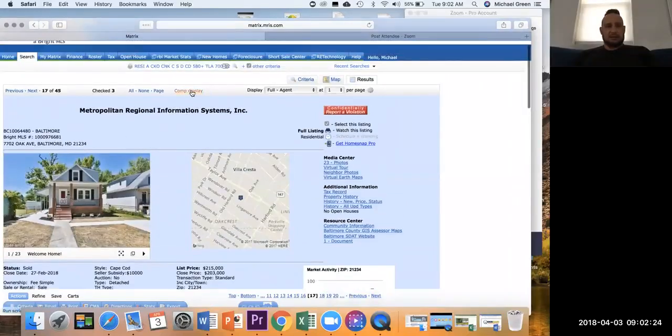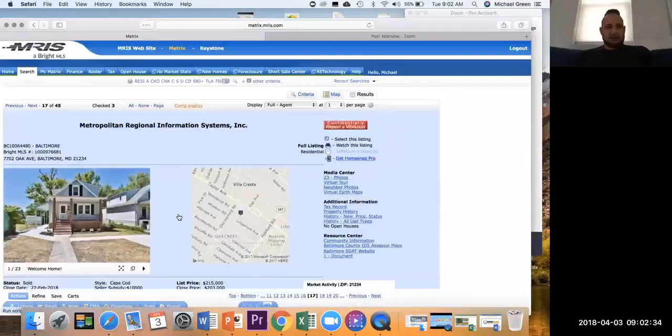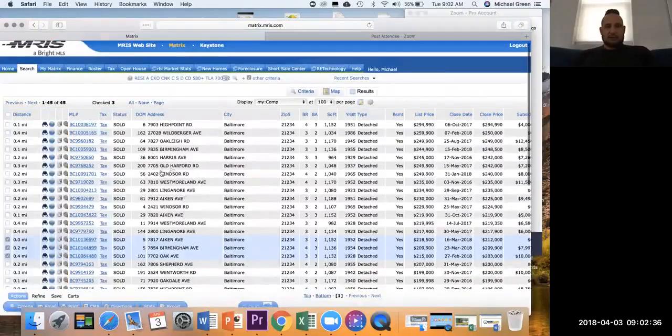It also does the job of potentially scaring the shit out of me because I'm looking at it saying, oh wow, this is actually a bad comp. Now, I do happen to know Oak Avenue is probably not as good as our street. So this is perfect for what we're doing, these three comps.